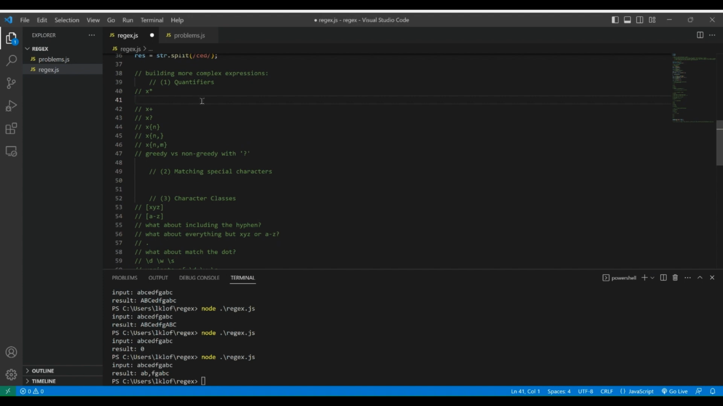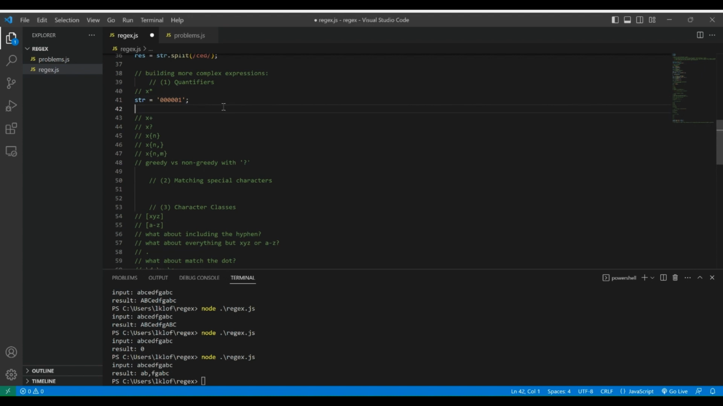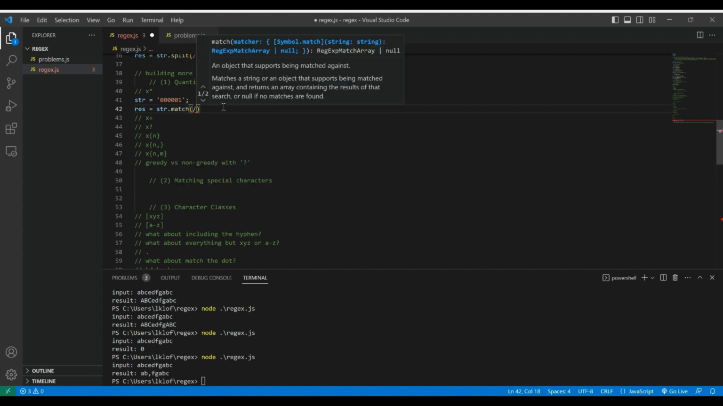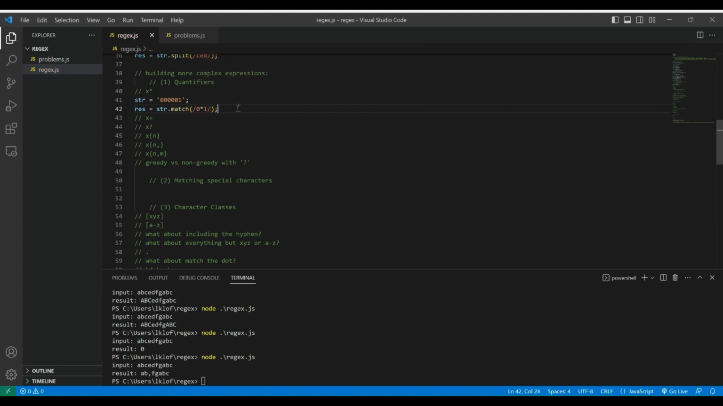So let's say we have a string that equals 0, 0, 0, 1. We want to match all those zeros and the 1. We'll have to use a Kleene closure. So we'll use the string match function for this. And so we want all those zeros. So we'll start with 0, add the Kleene closure, and we want to end in 1. So we'll add the 1 like that. Run it, and we see the result.